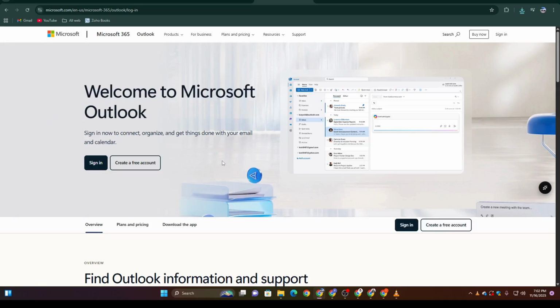Before we start, remember, your view settings aren't just cosmetic. A clean, customized layout can dramatically boost your productivity and lower that daily inbox stress.